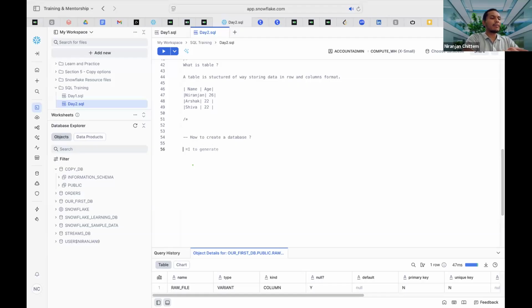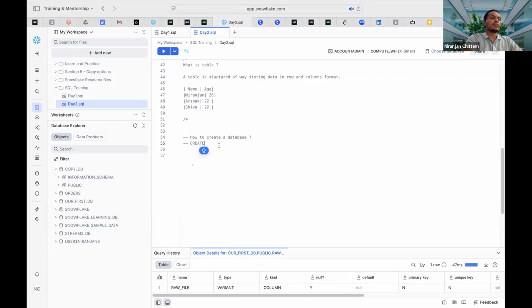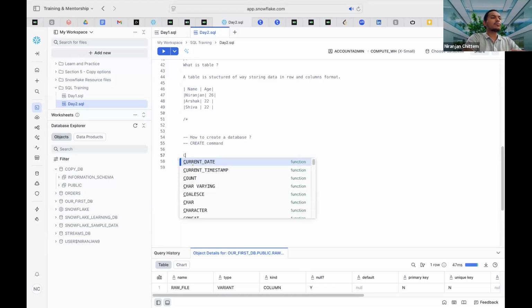So the command you should remember is the create command, which we use very much here. Try to write it in capitals in SQL. For those of you writing queries in SQL, I prefer that you capitalize all the code you're writing. So that is what I prefer.